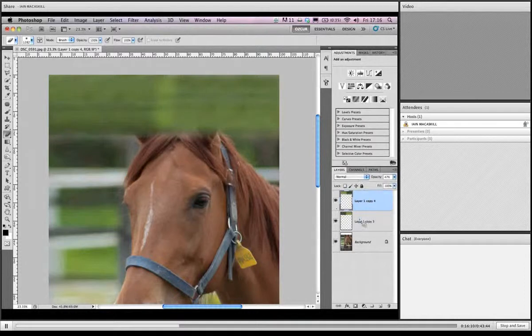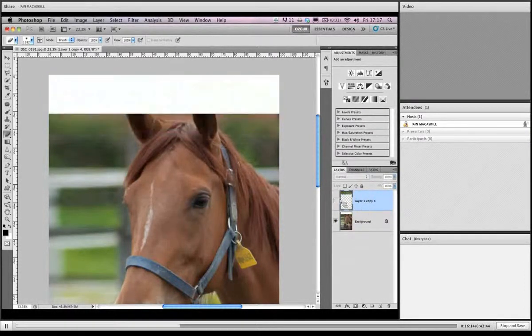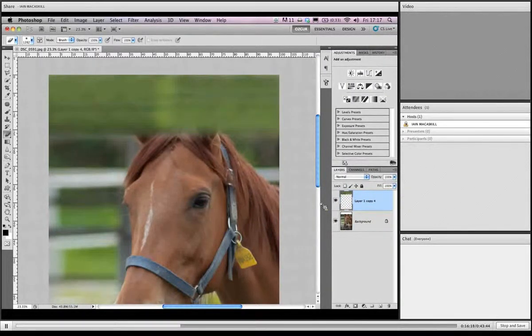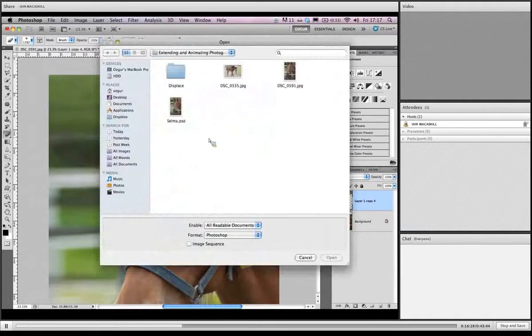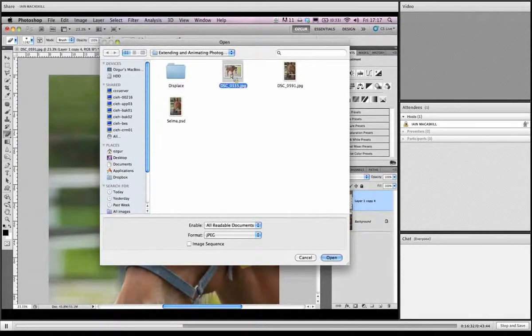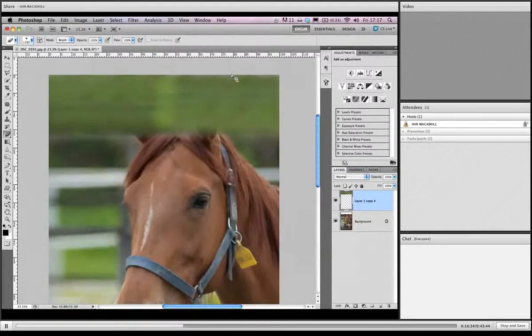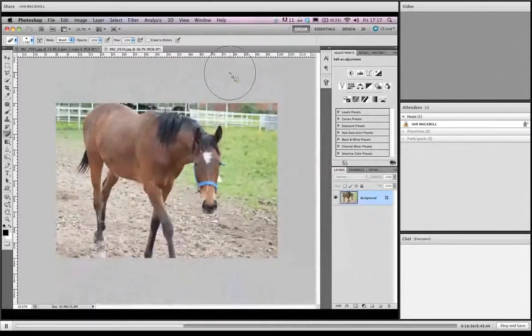Now, if I hold down Command O to open up the open window, now you may be surprised with this. This is a completely different horse, completely different ears, but I'll still be able to use this in this other image. Okay. To do that, of course, I have to select the ear first. So I'll zoom in, Command Spacebar, click and drag, and you see it's a lot noisier as well, but we'll get away with that.